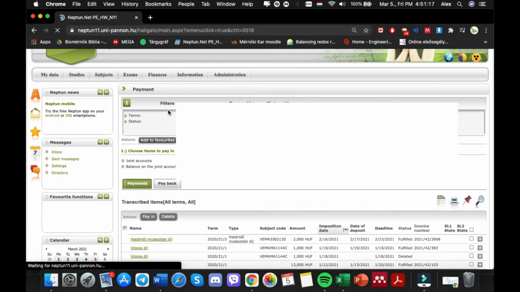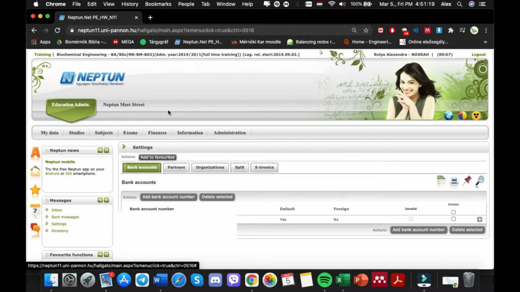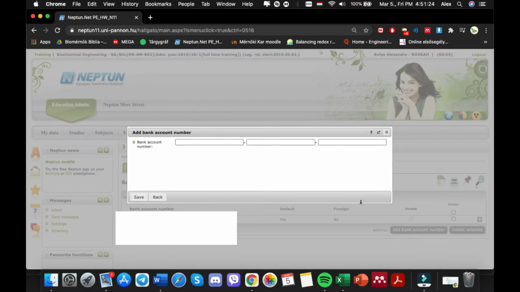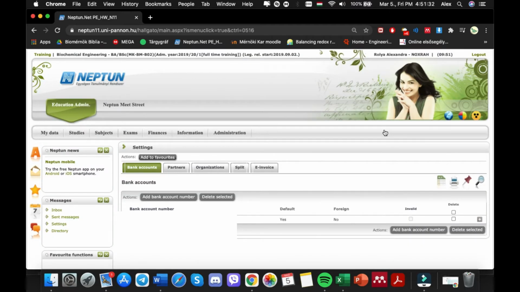One more important thing is settings. Here in settings, you're able to add your bank account. I just click here, add my bank account, save, and my bank account is here in Neptun, and there's nothing to worry about. As I know, if you are studying here, you need to make a Hungarian bank account, and you will be able to add a Hungarian bank number, but it's nothing hard. You just need to go to OTP bank or another bank and make a bank account. It won't take you too much time.